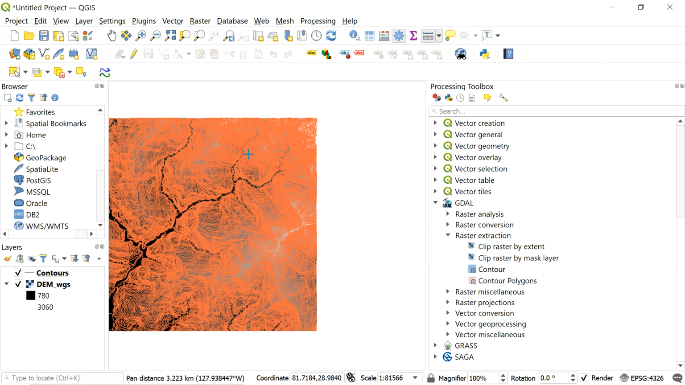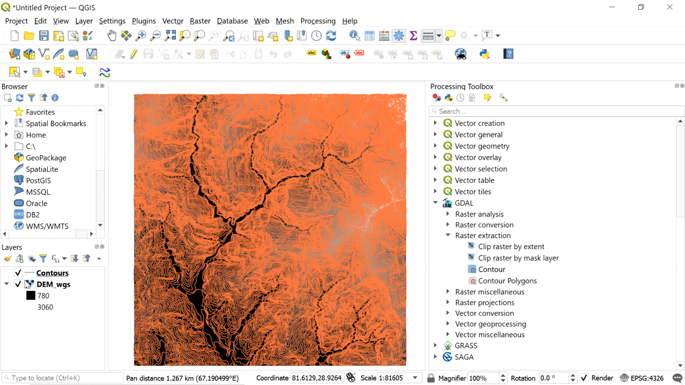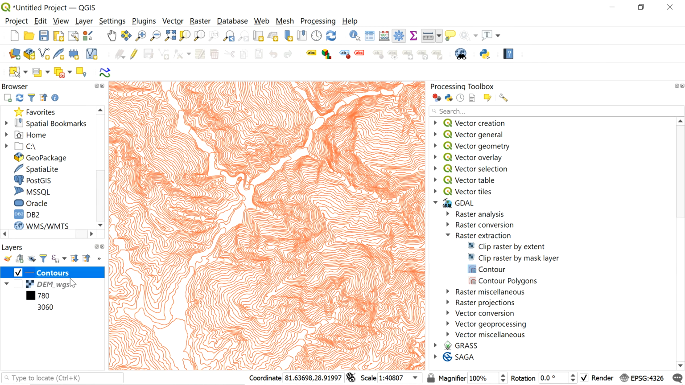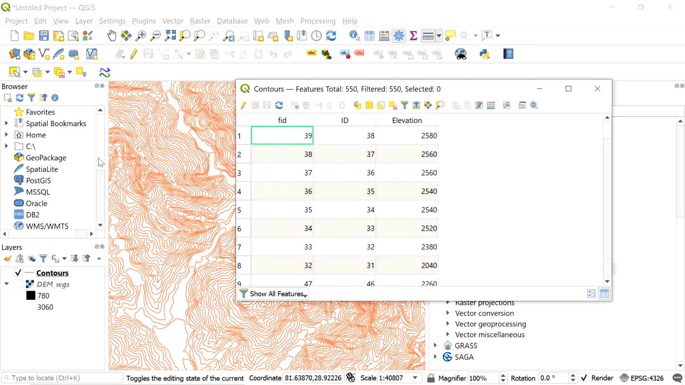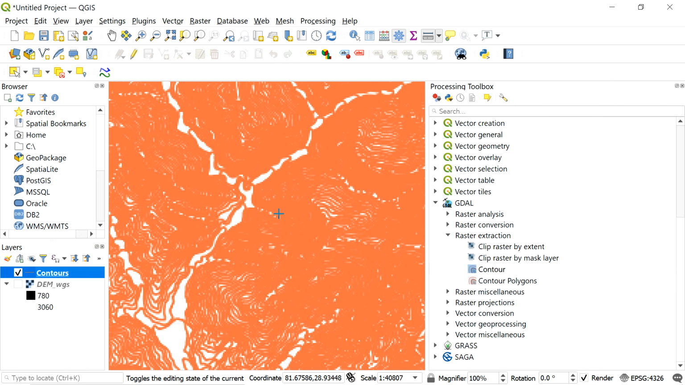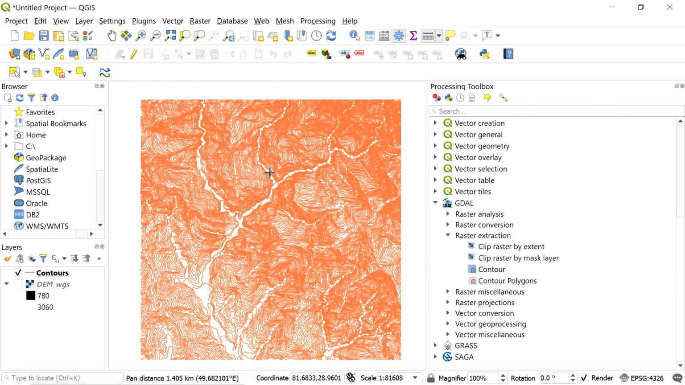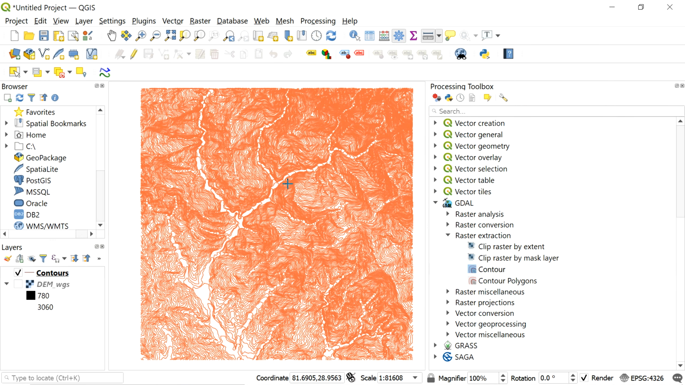So finally friend, we have our contour data extracted from the DEM. Now let's check the attribute table. First, right click on the extracted contour data and go to attribute table. Here we can see the elevation data in this table with the name of elevation which I inputted earlier. So this is all about extracting the contour from DEM using QGIS.